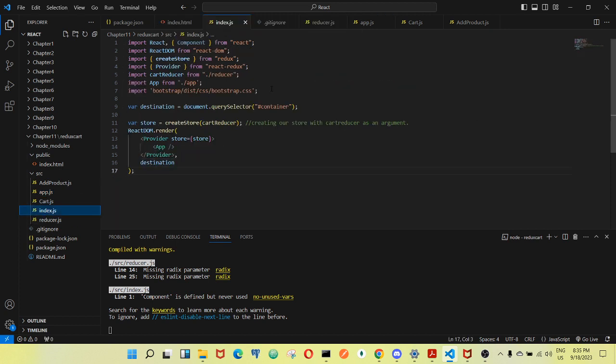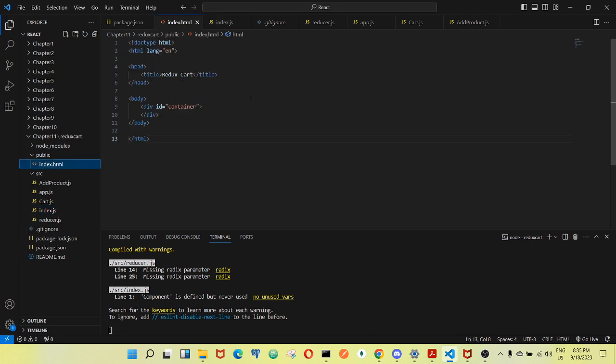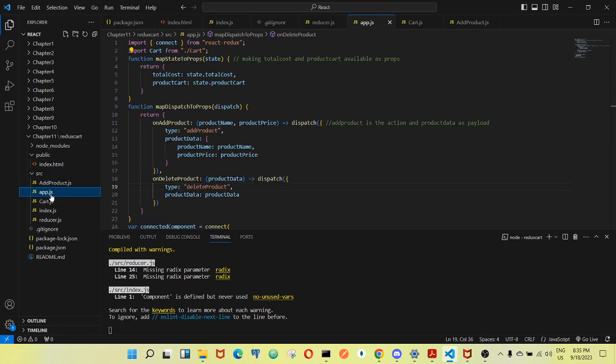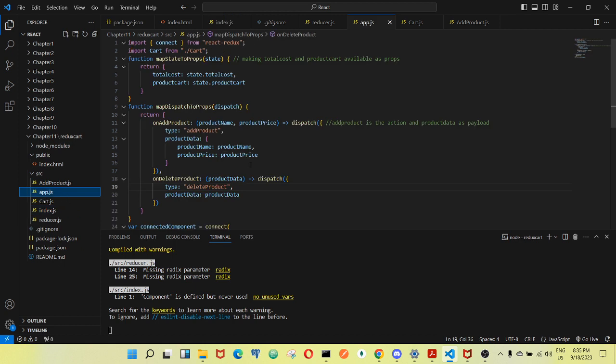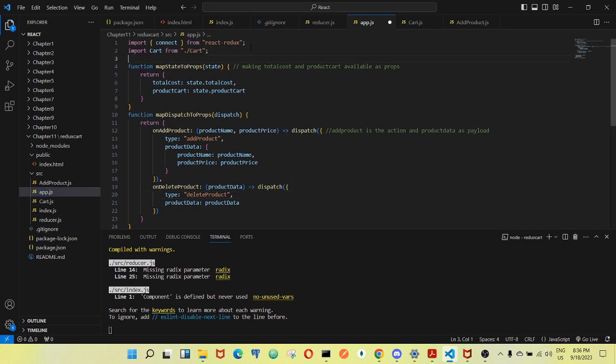We have our index where we have our imports, and then we have our document query selector, the container, which we find here in our index.html. And then we have Provider, where we call our app.js. And then here we have our app.js where we have our import. We imported React Redux, and then we imported our cart.js.